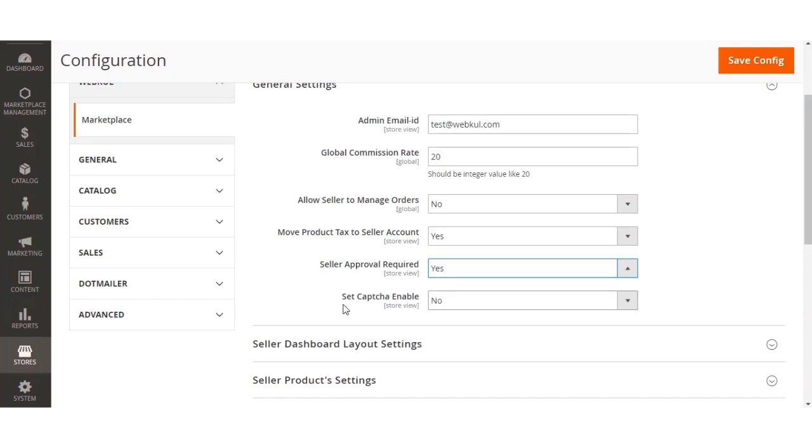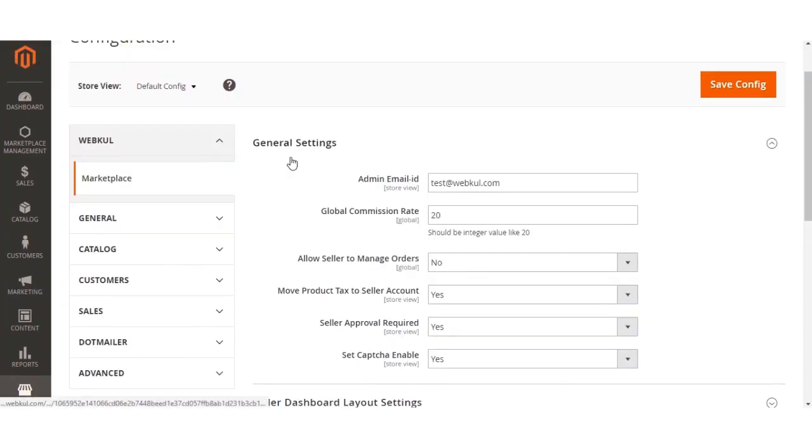After that, we have the set captcha enable. You can set this as yes or no as per your requirement. Now, if you have selected the captcha enabled as yes, then if any user contacts the seller, on the contact form an additional question appears for security purposes, and if the option is set to no, then the customer can contact the sellers without any additional security question. So this was about the general settings that we have under the marketplace menu option.